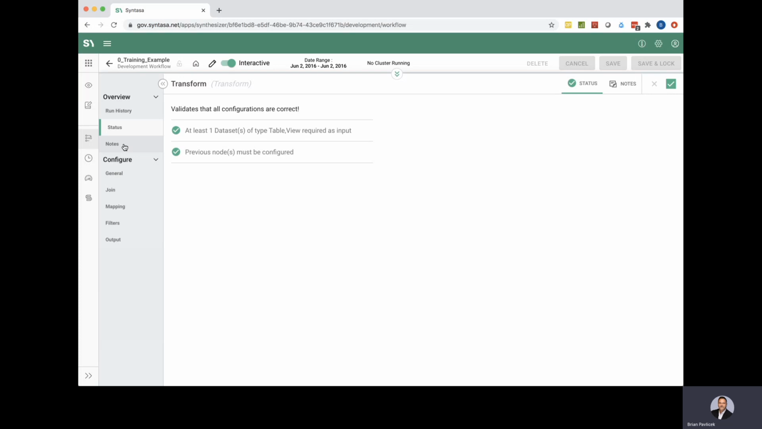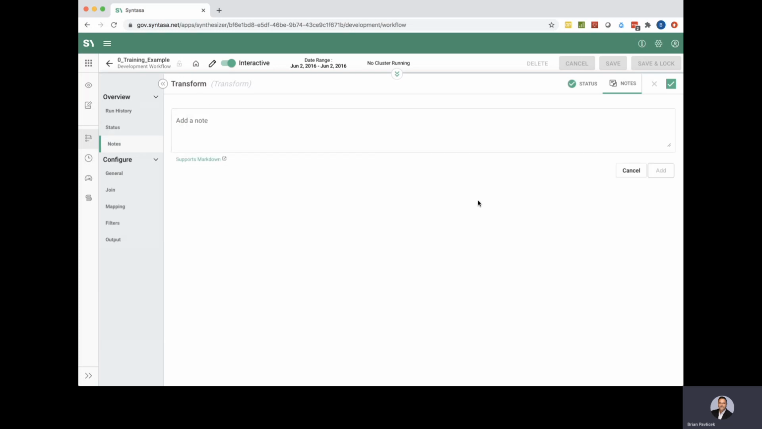So we're good to go with our status. Again, with notes, you can add a note if you feel like adding a note to allow discussion of what you transformed, and then save that, and then you can have the other team members add comments, or you can continue to add notes as you go through your configuration process.